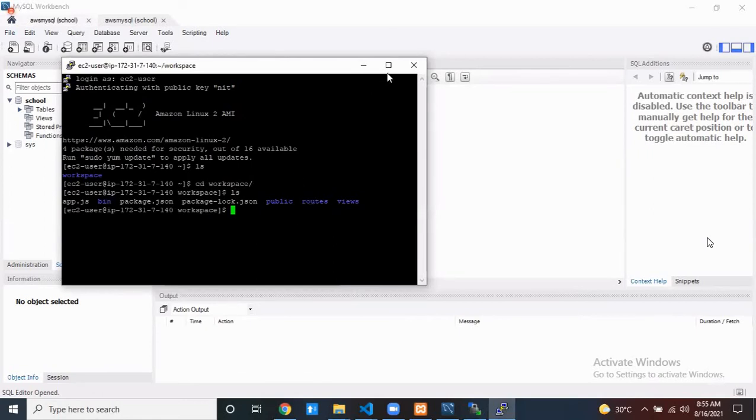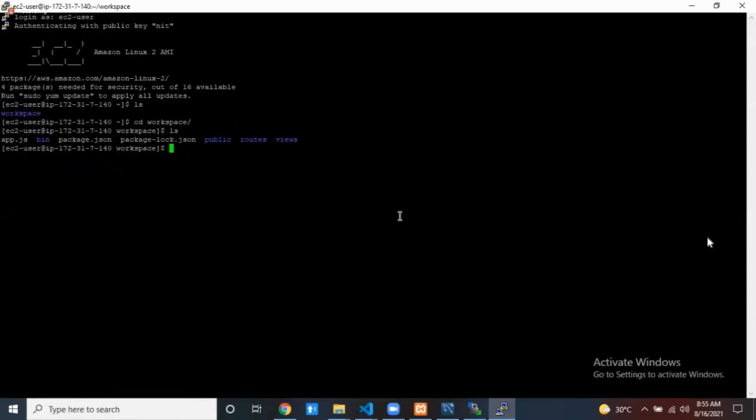Now, this is the machine. This is my AWS machine command prompt. Here, how can we check whether node is there or not? Run node -v. Node is not there. Can we install Node into this machine? Can we install Node into my AWS machine?